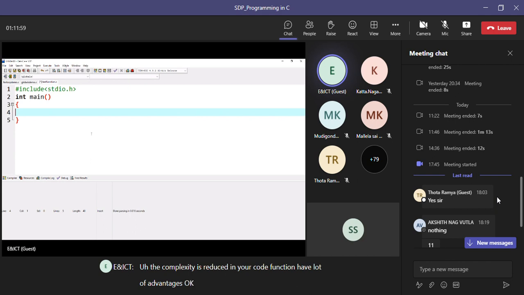While using the concept of function, you can reduce your code size. Testing will become easy, debugging will become easy, so overall the implementation of code will become easy.